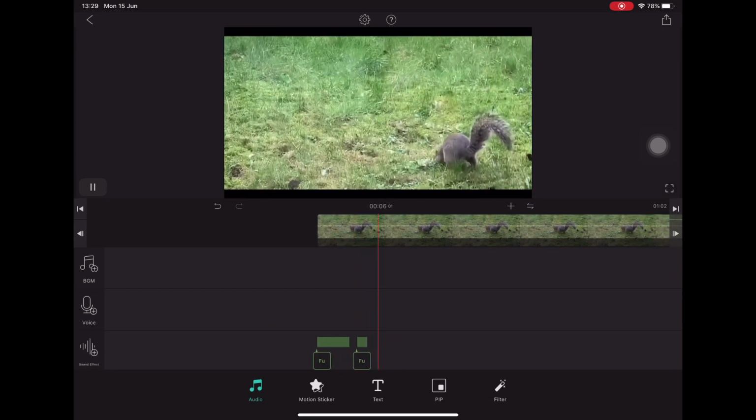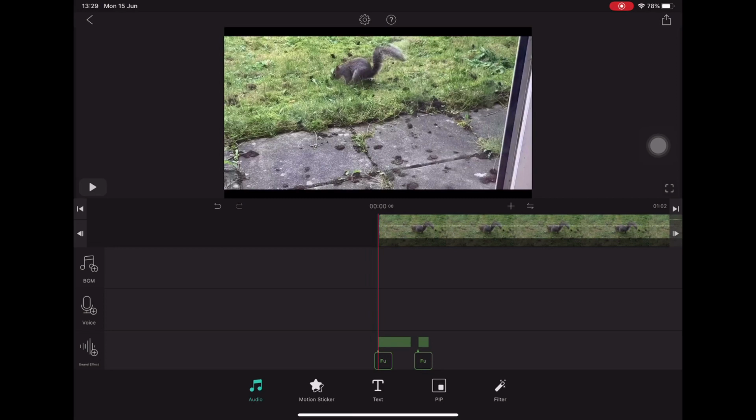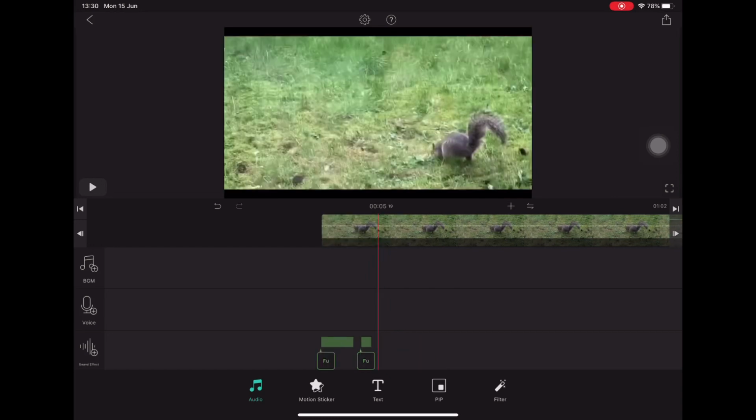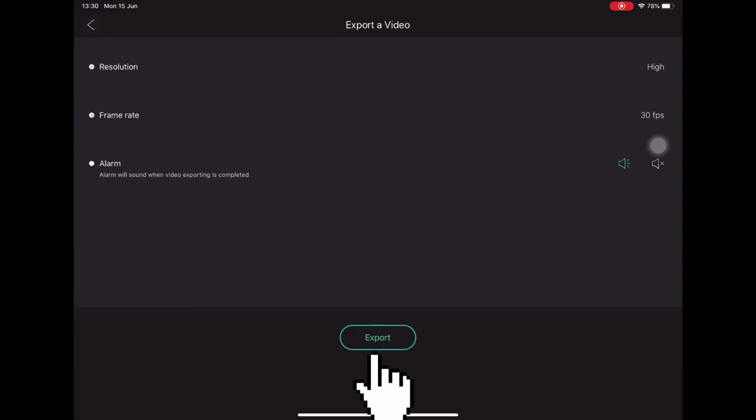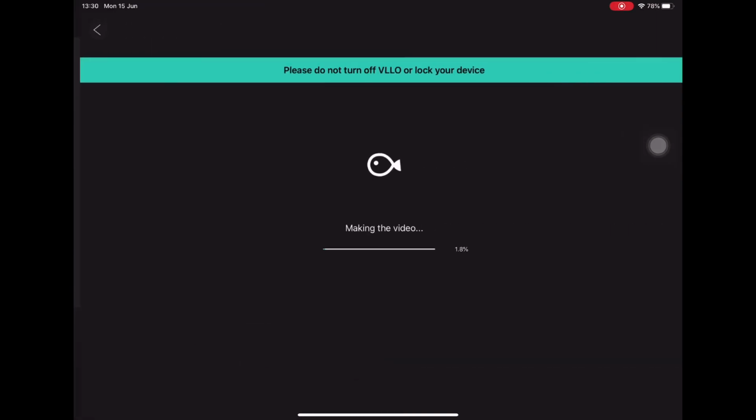There you go guys, that's simple and easy. And after that, if you don't want to put anything else in there, if it's good enough for you, then you can export your video by tapping it here, the upper right hand side, export. And yeah, there's nothing to change there. It will take seconds or a minute to export that video.